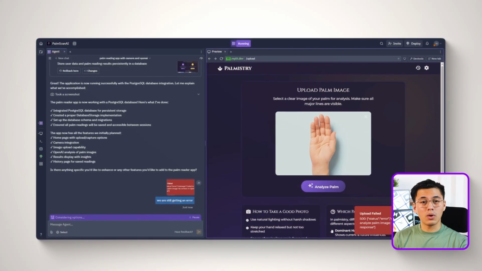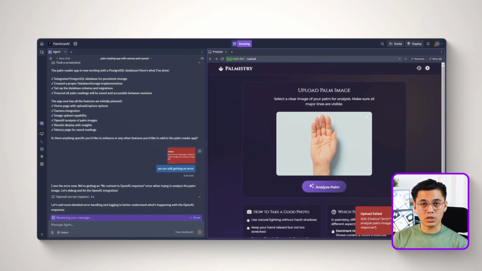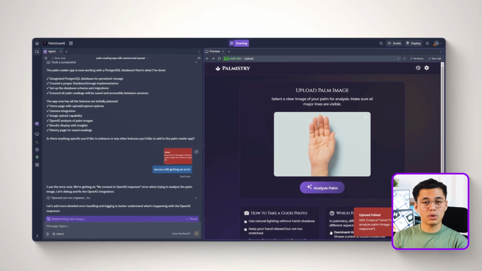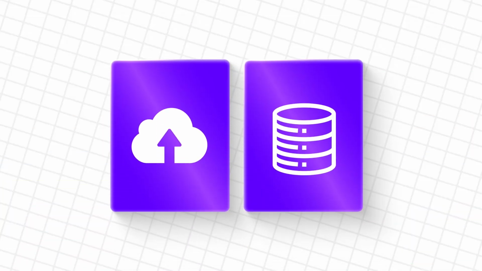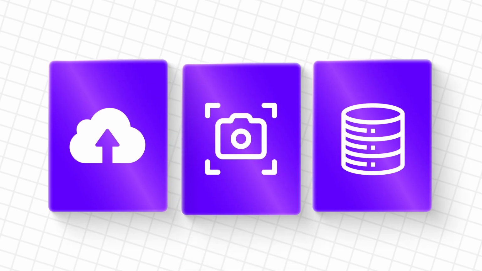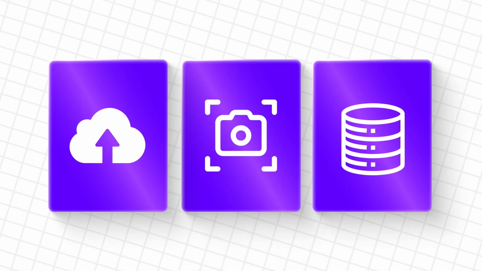Not only that, it also builds out the full CRUD functionality. That means users can retrieve, update, or delete their palm reading history anytime they want. Now that image uploads and storage are fully working, it's time to focus on the core of the app, the actual palm reading.